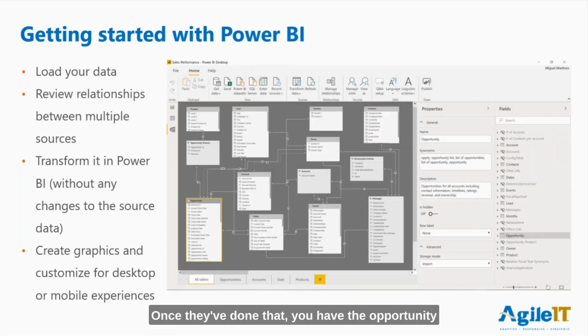Once they've done that, you have the opportunity to review relationships between multiple data sources. But at that point, what you also get to do is the transform data window within. And so what that means is you have the ability to add fields to your data, to expand out and add more information to your data without impacting the source data. So that original document or connector remains unchanged, but you can really add a lot of information within Power BI so that you get that in the visual, but maybe it wouldn't have been included in that original spreadsheet.